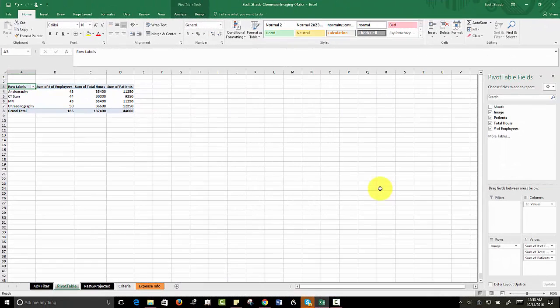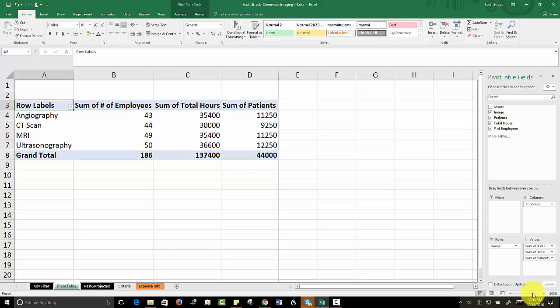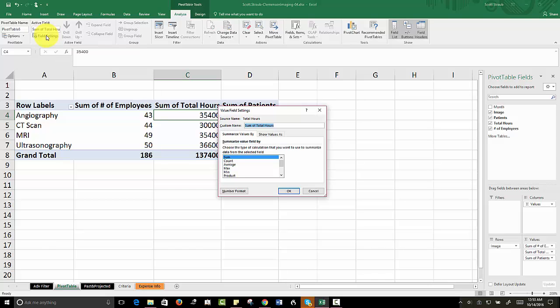Step 13, we're going to format a pivot table. So let's click in, make this a little bit bigger. Let's click in to cell C4. Then we need to head up to the pivot tables tool analysis tab. Over here we need to click on field settings. And there's a lot of little steps here, so I'm really taking my time.